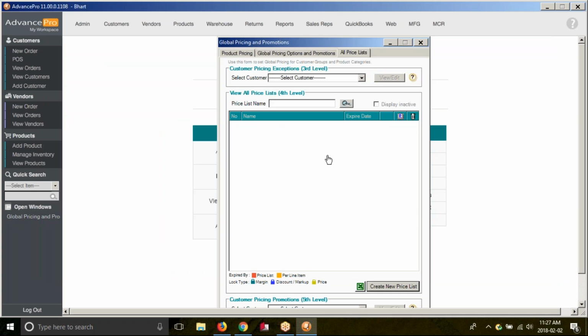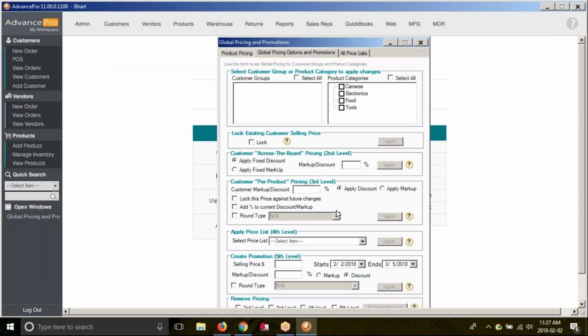Let's back out. Let's talk about how to apply this price list. First, to a group. So we can come into a group. We're just here in the Global Pricing Options and Promotions tab. And if we've got a customer group set up, we can just check it off, come to Apply Price List, choose a price list that we want to apply, click Apply. That whole group will get that price list.